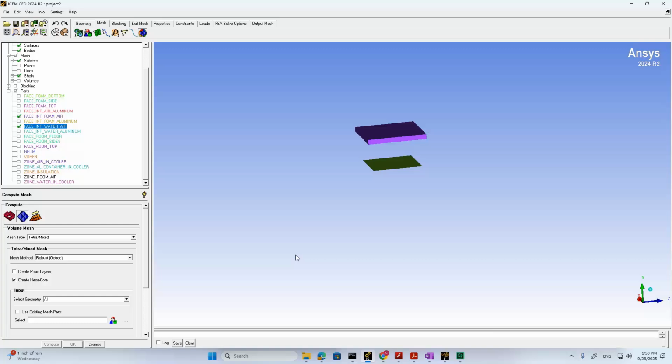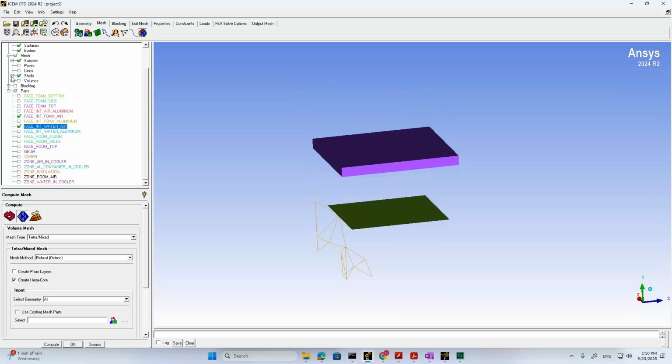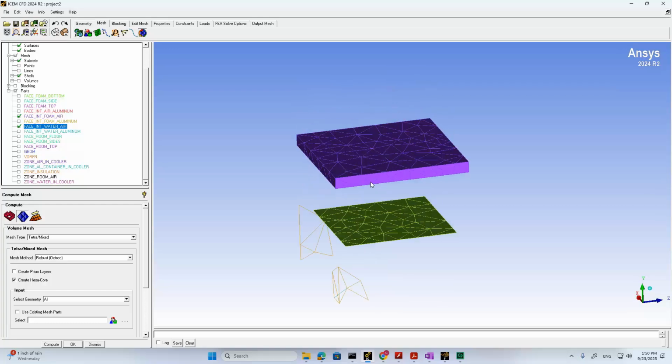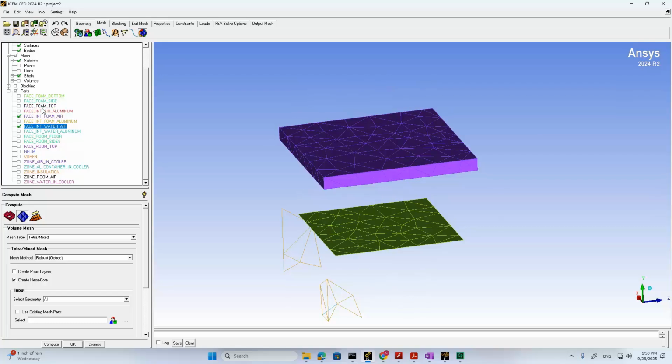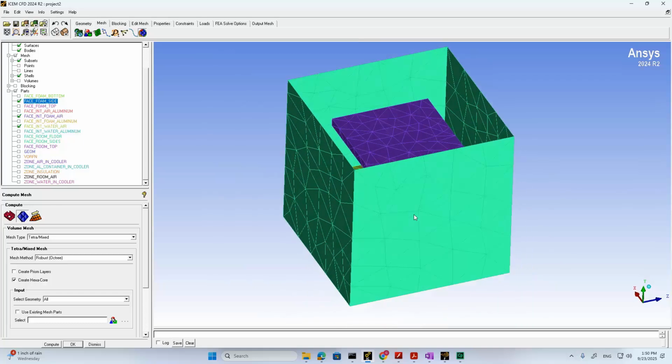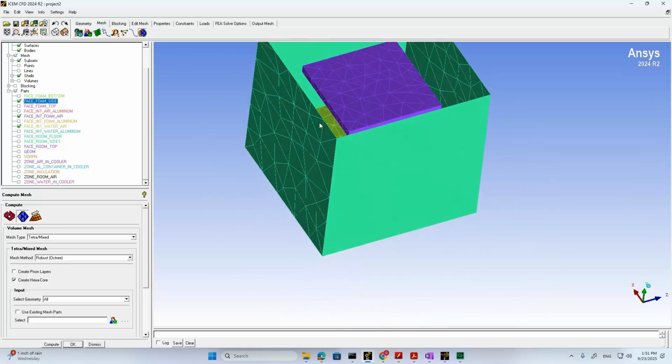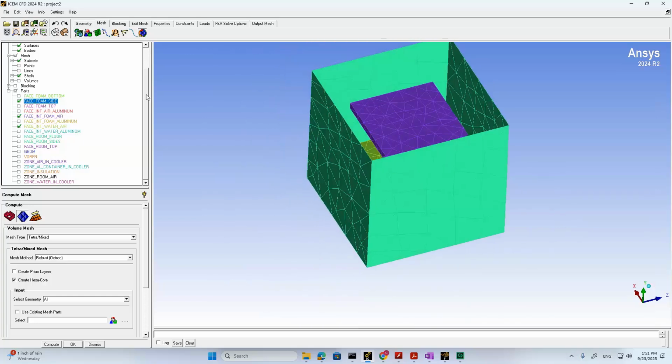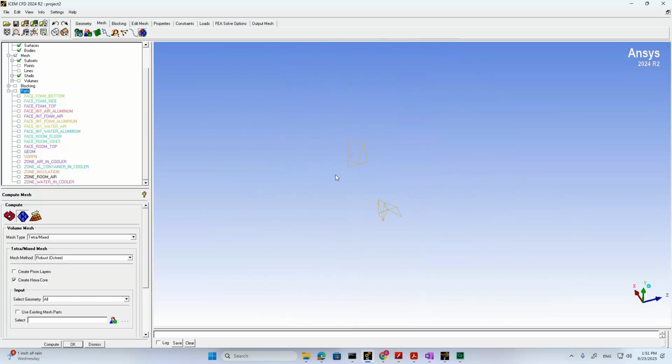Now we have lots of finer mesh. Well, not that fine, but still pretty fine. You can see the difference. So here is 0.2 and here is only 0.1. We have already set up the mesh density for the room, for the foam, for all the surfaces involving air.